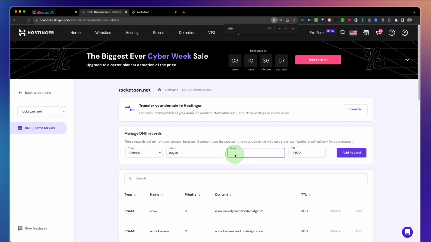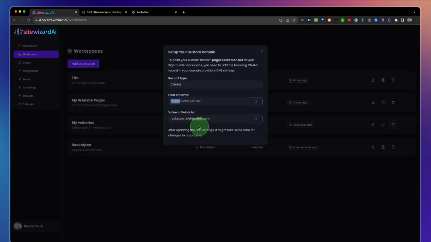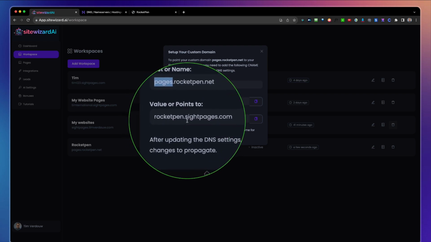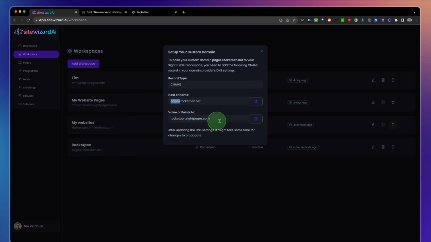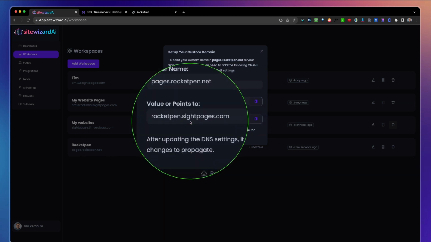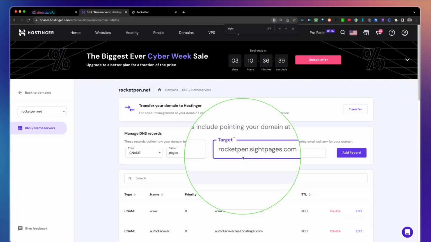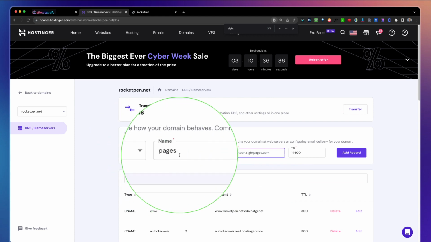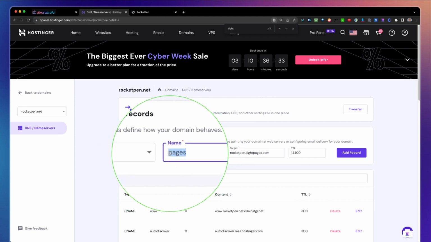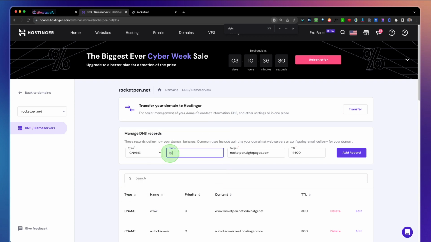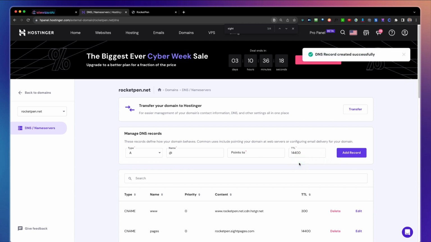And now I only need to add a target, which is mentioned here. This is the subdomain that we created, rocketpen.sitepages.com. So we're going to copy this value and paste it in the target field in here. So here we have the CNAME, which is in this case a subdomain. But again, if you want to use your root domain, you're going to add an @ sign wherever you would like to publish. I'm going to do pages.rocketpen.net, and you need to click on Add Record. This can take up to 24 hours to be ready before you can publish your pages to Sitewizard.